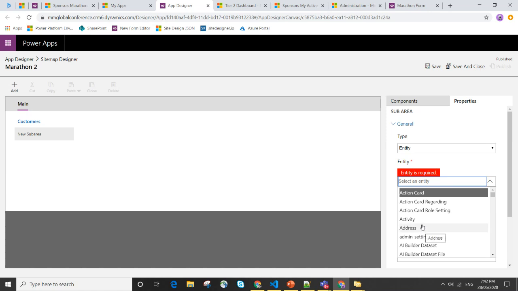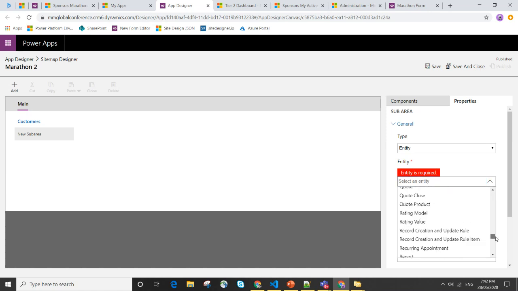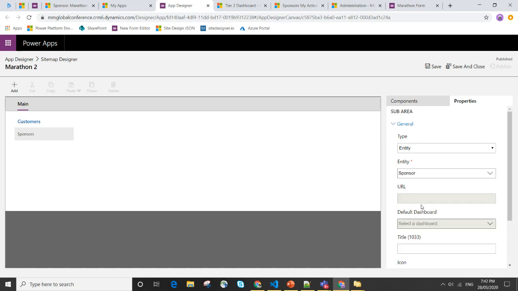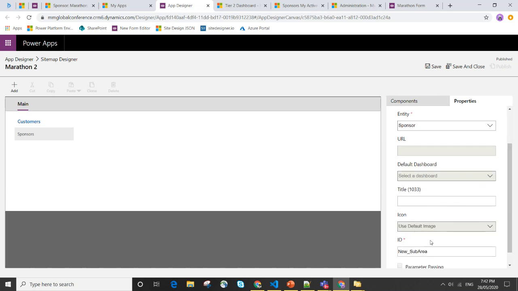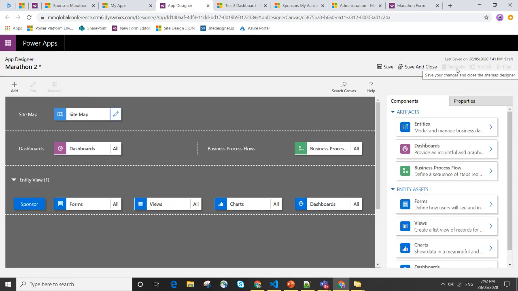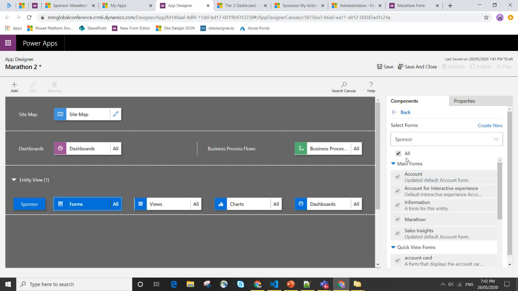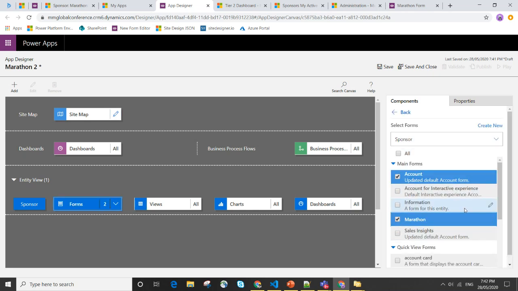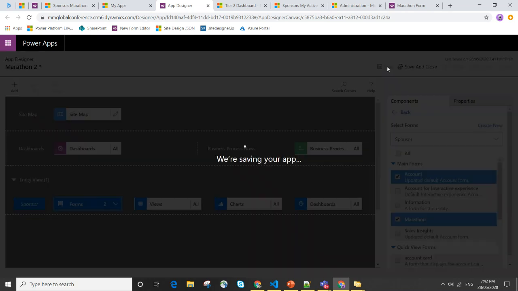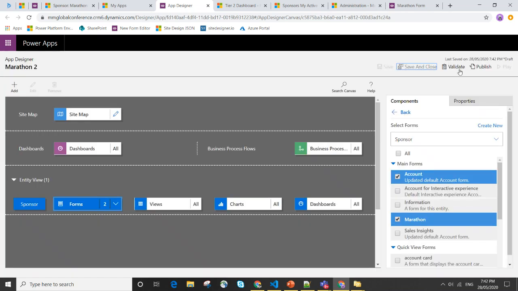Just missed that. Oh yeah, I've called it sponsor, that's why. There we go. I can override it with a local name if I wanted to, and I can click save and close. Then I can pick what dashboards I want. And again, because I've picked sponsor, I can say, actually, I don't want all the forms available. I only want my marathon form to be available. And I can save, and I'll publish that.